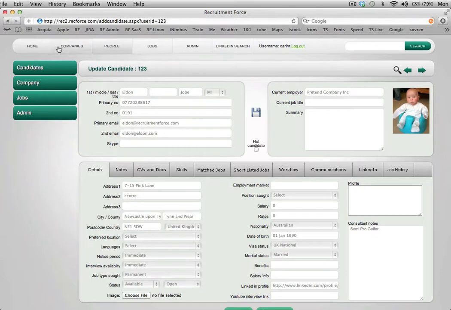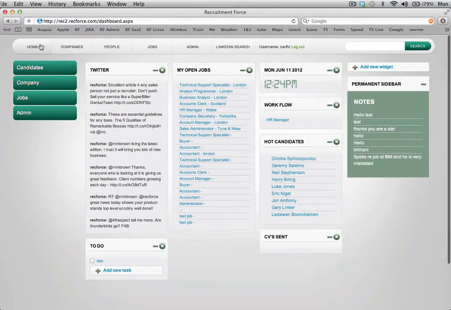So that's a navigation back to your home page by clicking on the home button, and the navigation is so simple and so easy to use.